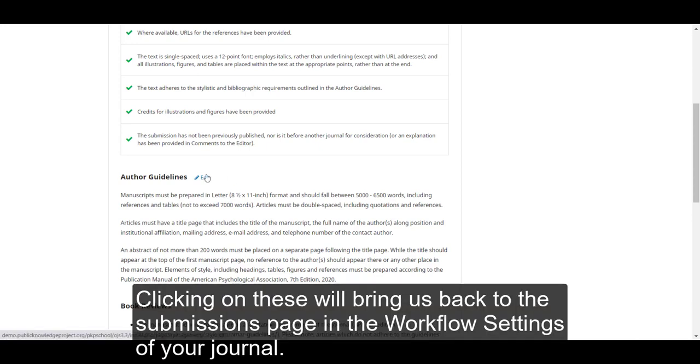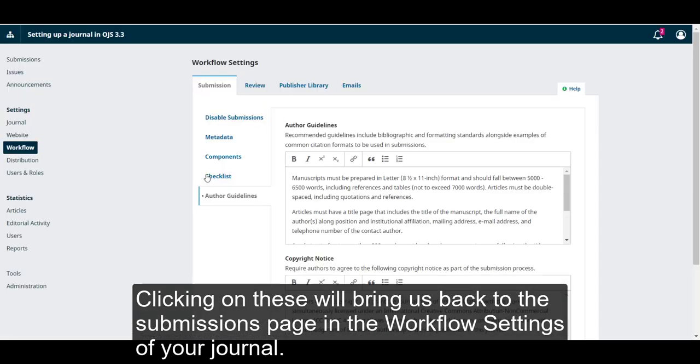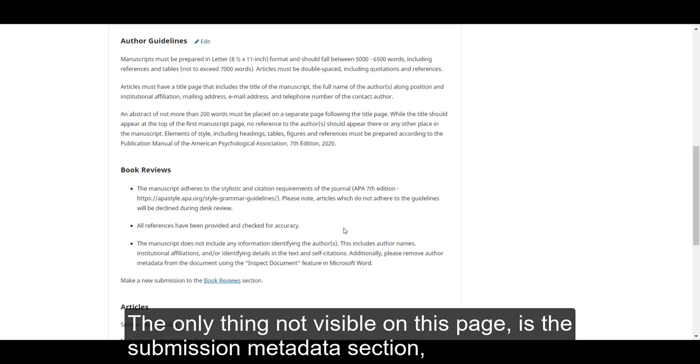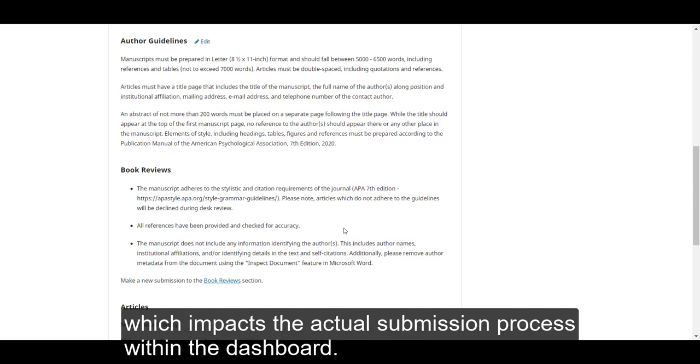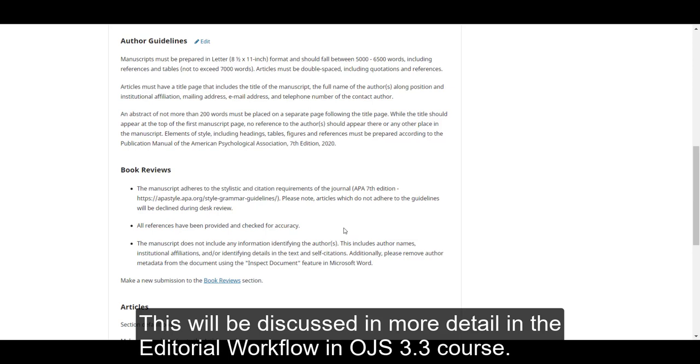Clicking on this will bring us back to the submissions page in the workflow settings of your journal. The only thing not visible on this page is the submission metadata section, which impacts the actual submission process within the dashboard. This will be discussed in more detail in the editorial workflow in OJS 3.3 course.